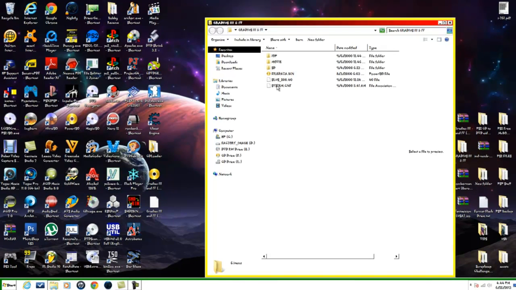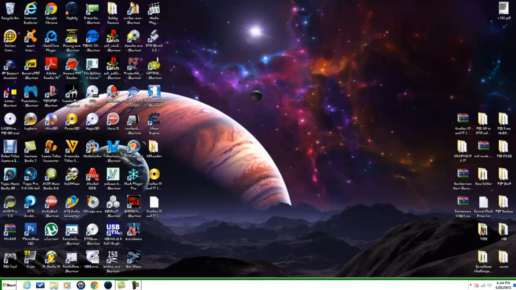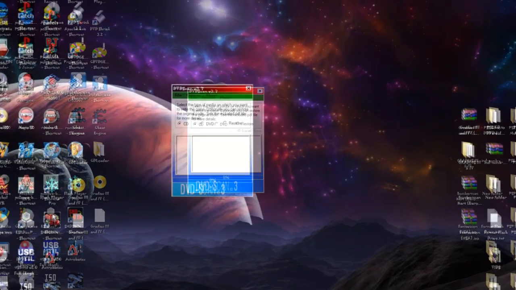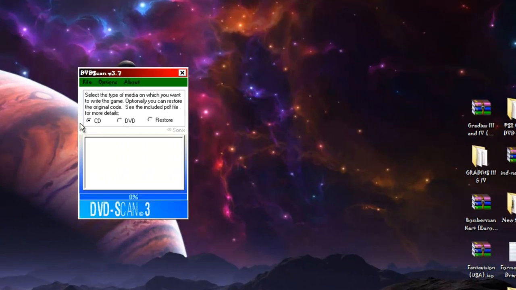Now since we have our files extracted, what we have to do now is reformat all these files to a DVD format. Okay, close this out. That's what this program here is for, the DVDScan. We'll open it up. What we want to do is scan it for DVD. So we're going to click on DVD right here.